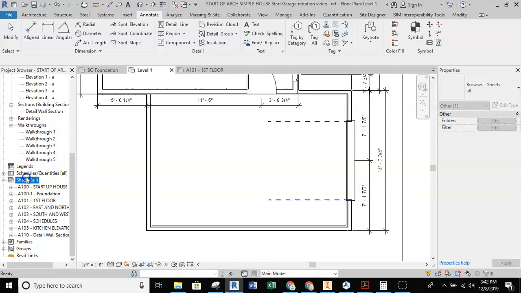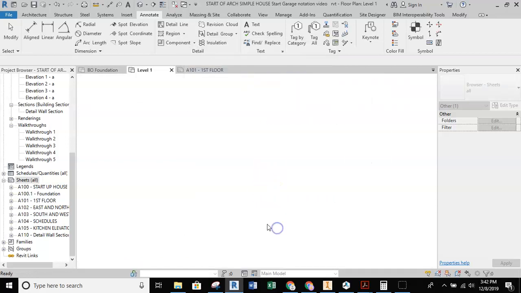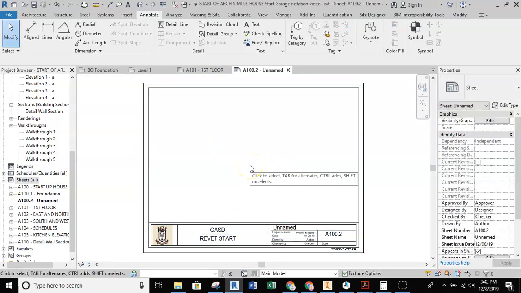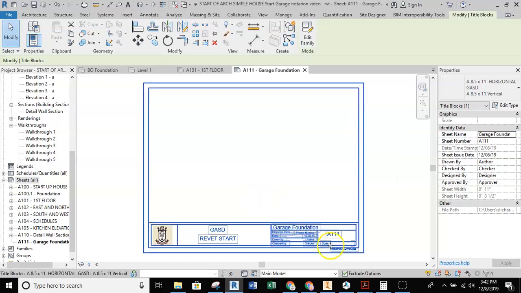So back here in Revit, we'll go to Sheets All, right click, New Sheet, and then we'll go ahead and load that same 8.5 by 11 title block that we've been working with, and we'll go ahead and rename this one right away, A111, and then this will become our foundation. Okay, so that's for our garage foundation.